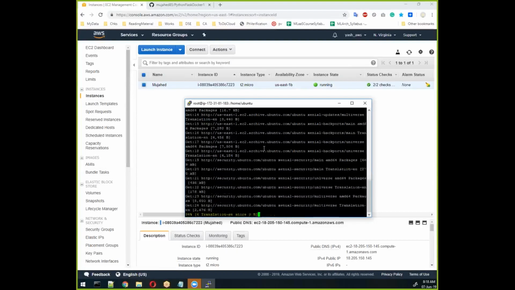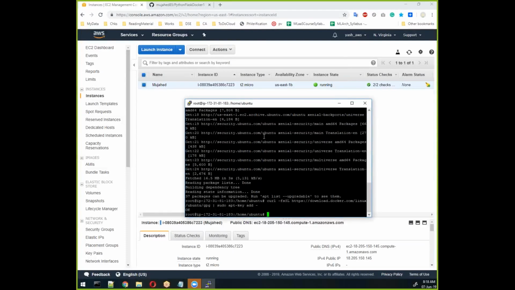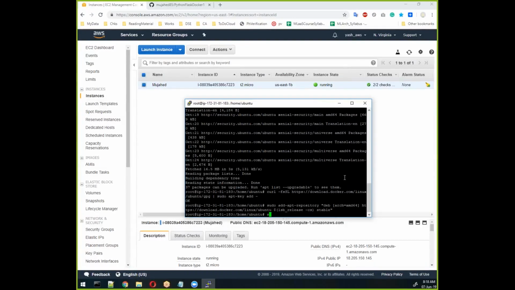So there is one curl URL. We need to add the key. With the help of this key, when I try to execute this, it will be able to access my system. Remember. So here, give it to me. After adding this stability key, I need to again update my repo.